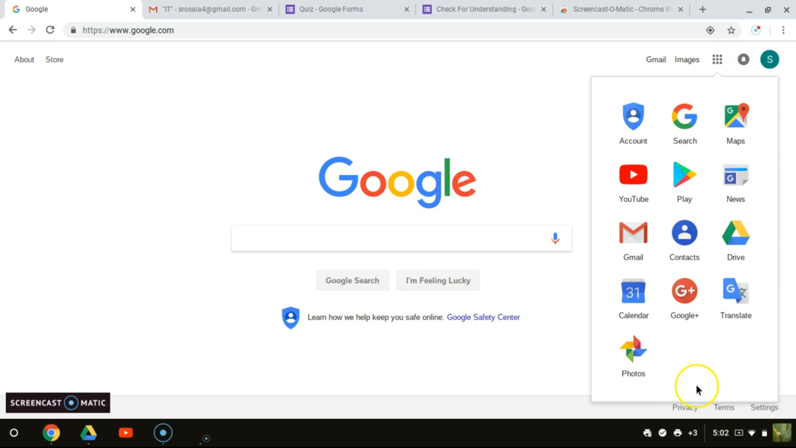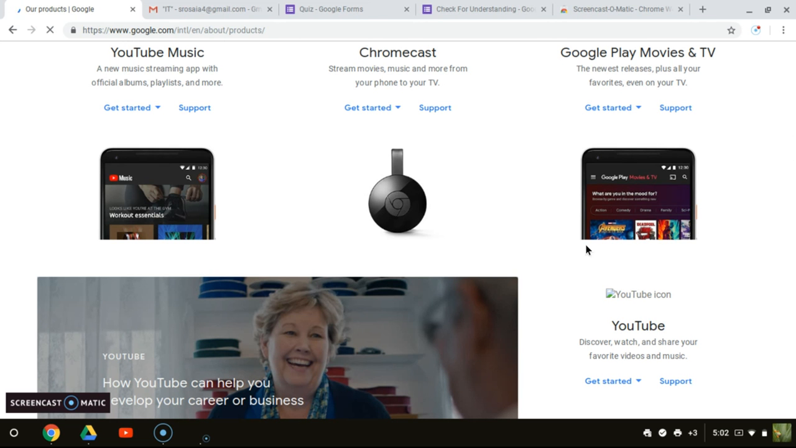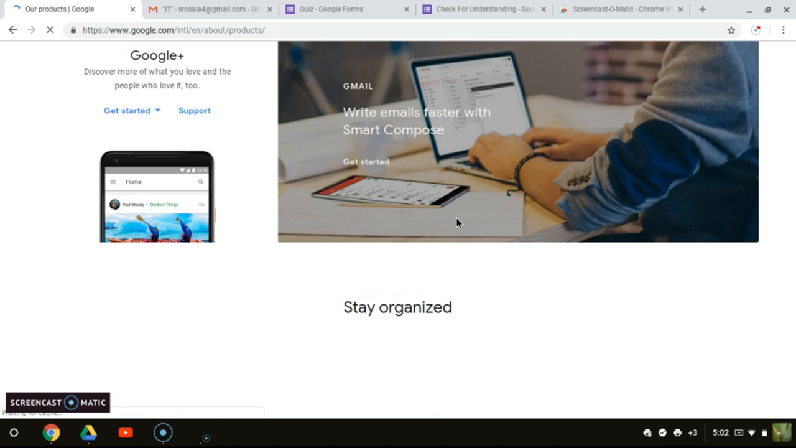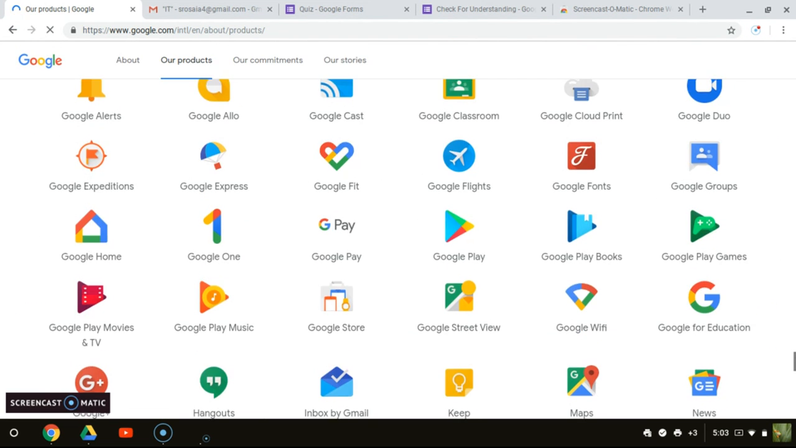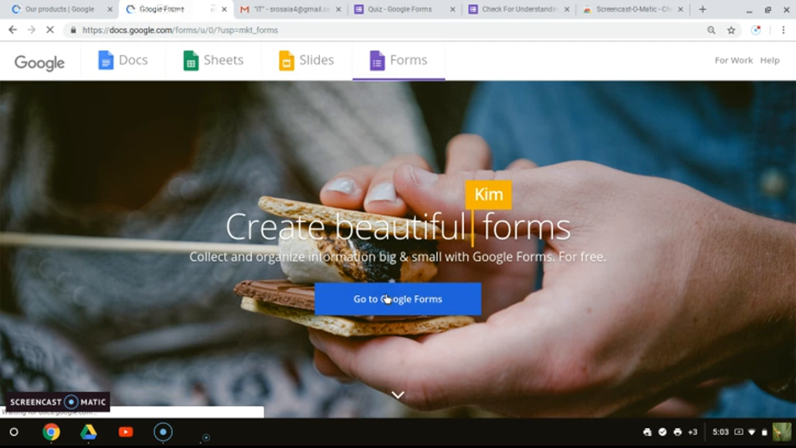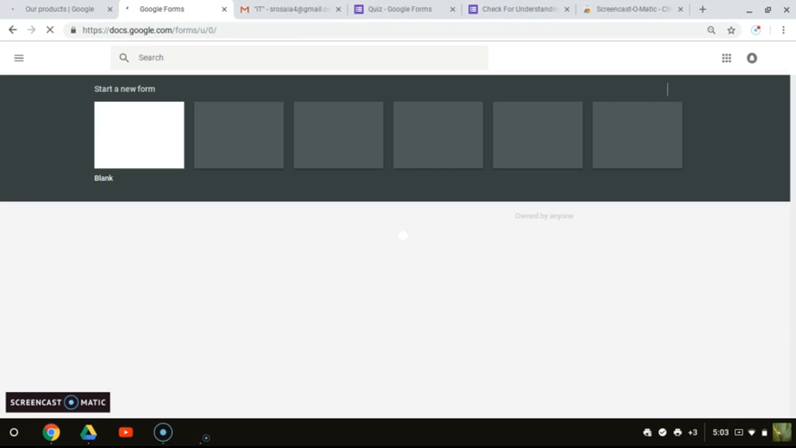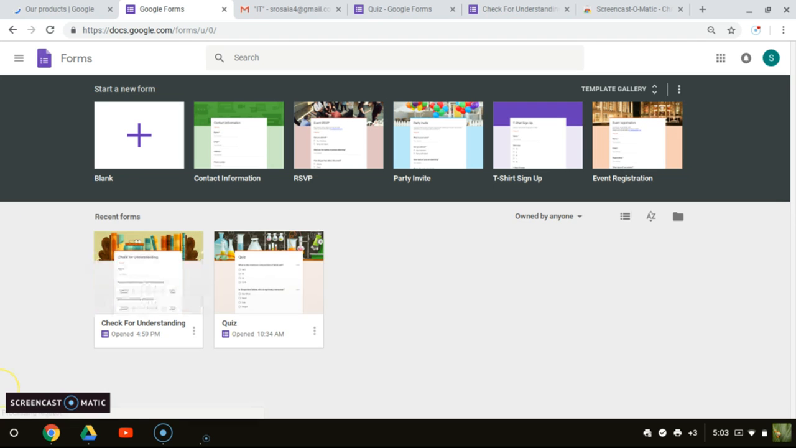It probably will not show up here or here, so I'll have to go to even more and scroll to the bottom. Another option is to just type in google.com/forms. Let's see if this loads for me. So Google has all of their apps here that you can use and you can find forms. So this is the home page for Google Forms.